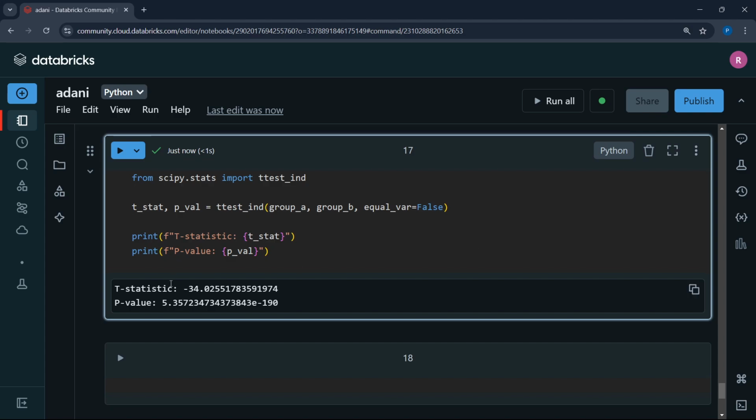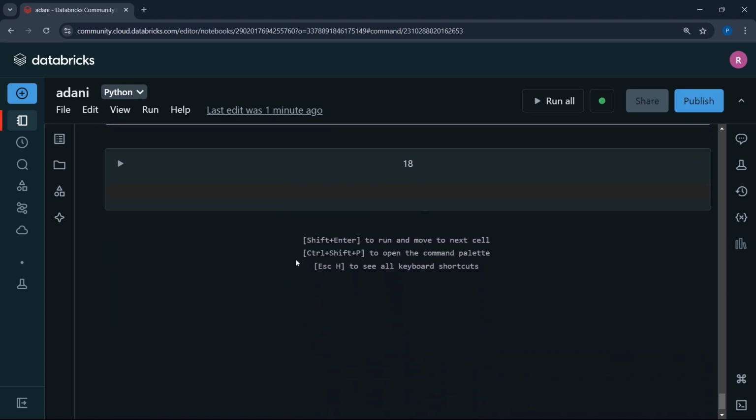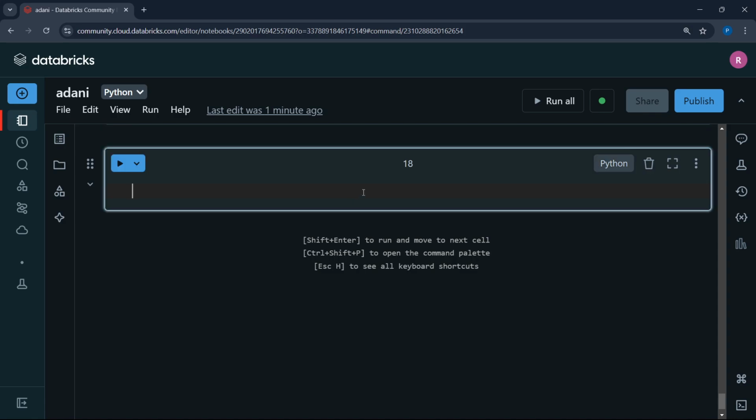Now the statistics value comes out to be minus 34, and it measures the difference between the two stocks, and the p-value comes out to be 5.3, indicating a statistically significant difference. This means these stocks behave differently enough that it's unlikely to be by chance. Let's move on to the next cell.